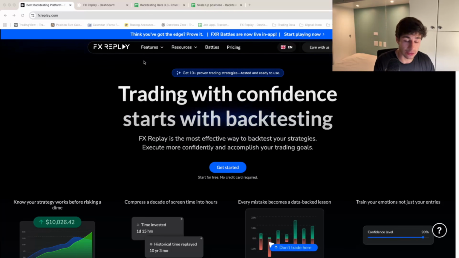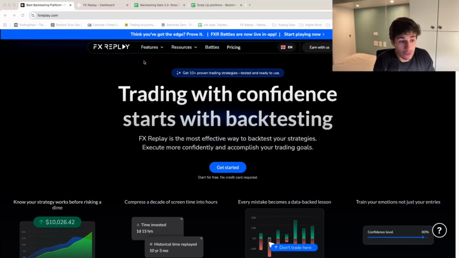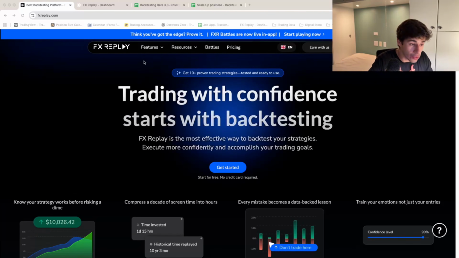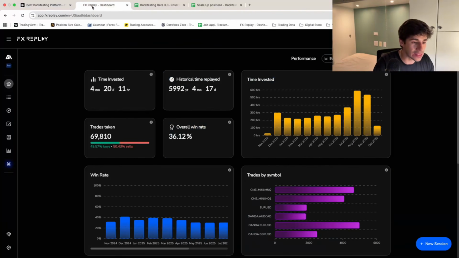But the thing is, this is 100% needed, and you don't really need to go for Forex Replay. You can also go for TradeSella, which is also really good. But I'm personally recommending something that I've been using, which is Forex Replay. So just check it out, create an account, get your membership, and then this is basically how it's going to look after you open your account.